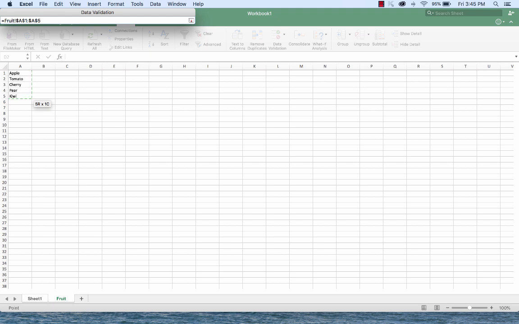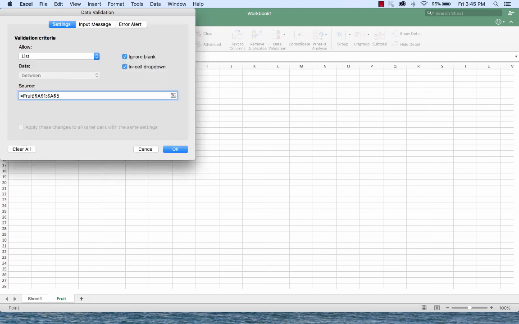Instead of having to select it, you could actually write it. You'll see it says equal sign fruit, which is the name of the sheet, then an exclamation point, and then $A$1, which is the first one, and then a colon, $A$5, which is the last one. So I just did the selecting like we did before. Again, you could type it, or you could click on this option and go and select it.